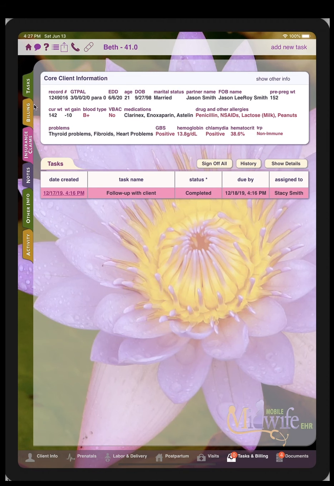Tasks and billing is where you'll create tasks. You can assign them to anybody in the practice. You can create billing invoices, which are professional looking invoices where you can create charges and apply different payments to different charges and generate invoices with your letterhead and send them to the client.